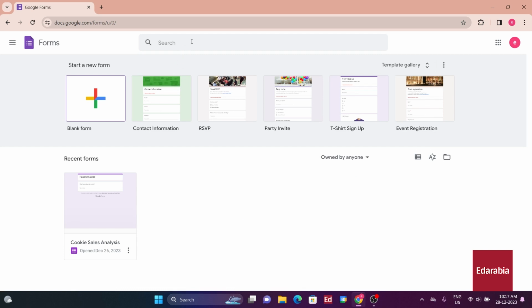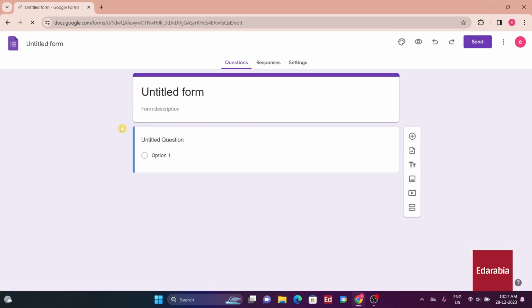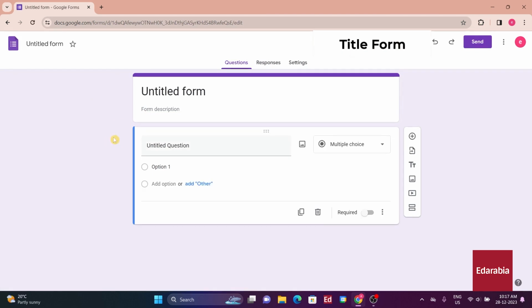Now, let's focus on creating a new form. Navigate to the bottom and select Start with Blank Form. This takes you to a fresh Google form, where you can begin constructing your survey or quiz. The default tab is Questions, which you'll use to develop your survey. There's also a tab called Responses, but you'll revisit that once you've gathered some responses.